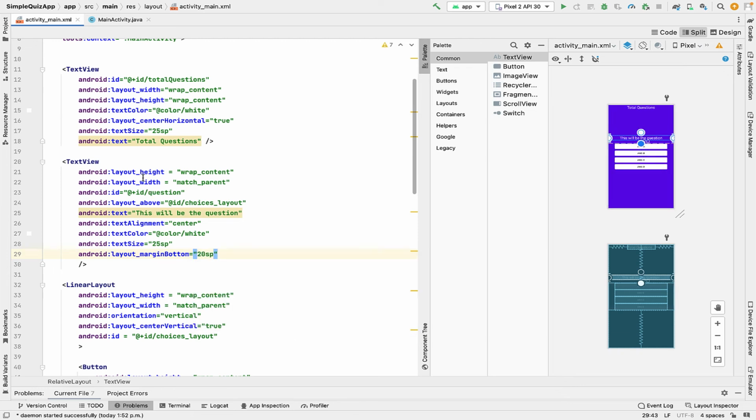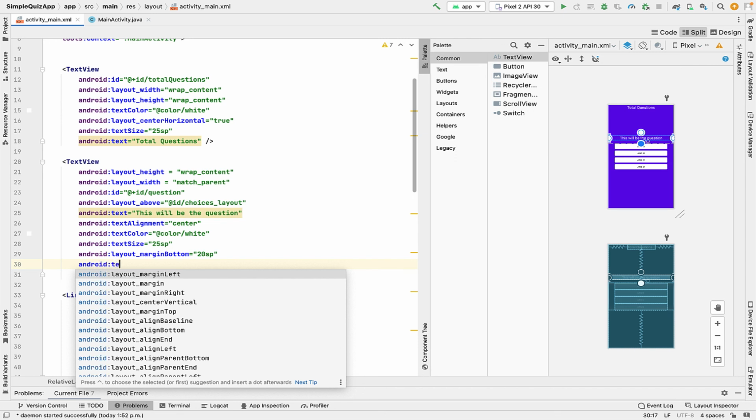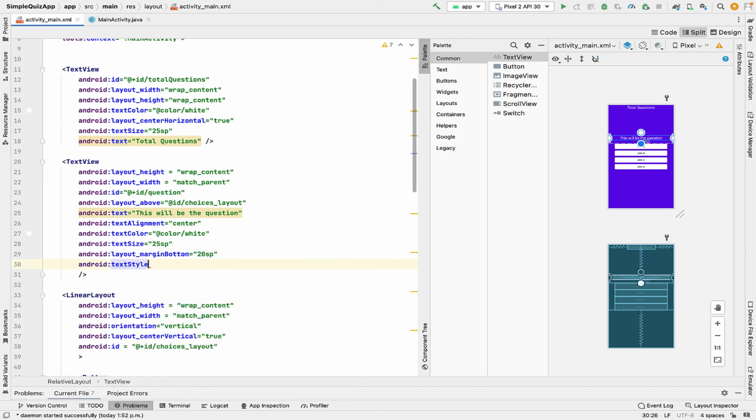One last thing I want to do with this text is to make it bold. To make it bold, here is the command that you would write. android:textStyle is equal to bold. Great, now the text is bolded. So this is what the text view for the question looks like. In the next video, we will finish the design of the app by adding a last submit button.